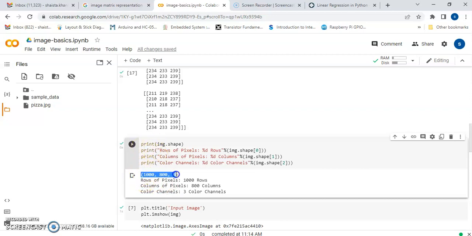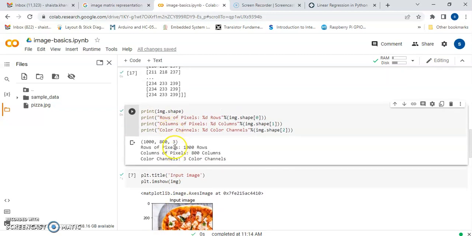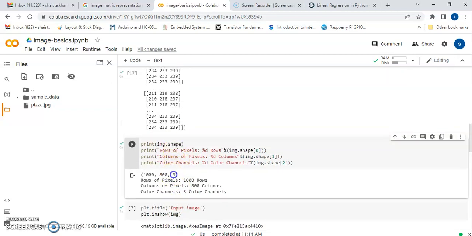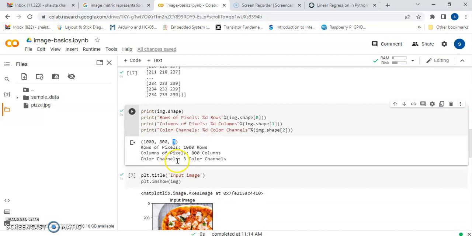When I'm printing the shape, it is showing 1000, 800, 3. 1000 is the number of rows, 800 is the number of columns, and 3 is there because I'm taking a color image, so there are three components. It is nothing but three channels, RGB. Three channels are there, and individually also I'm printing.